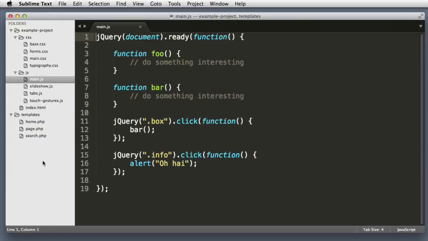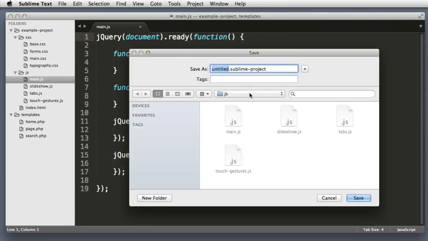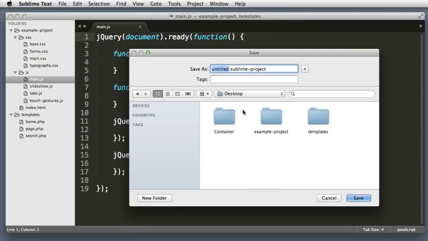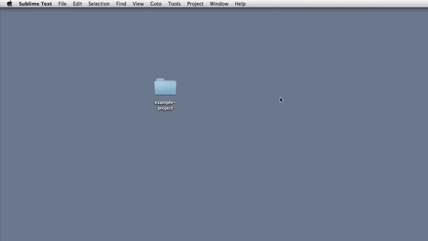So in the menu at the top, go to Project, and then click Save Project As. I will save this project to my desktop. I will name it Hooray. And the extension is obviously .sublime-project, so save. Now let's pretend that I close out Sublime Text. I actually quit the application. Let's pretend that it's a week later and I want to reopen that project. Let's fire up Sublime Text.